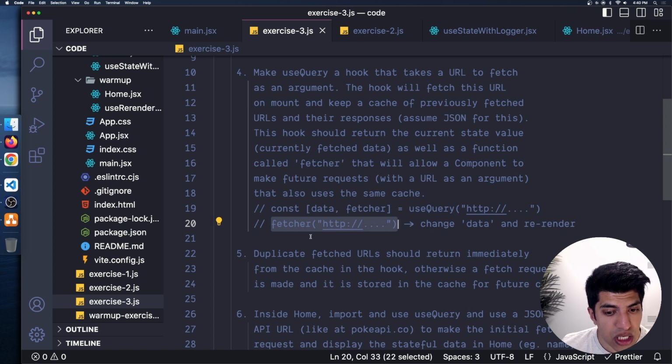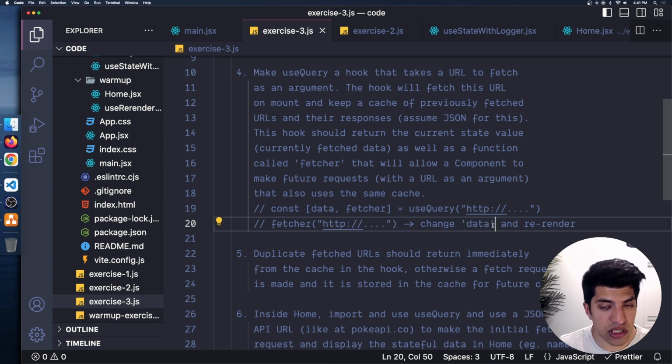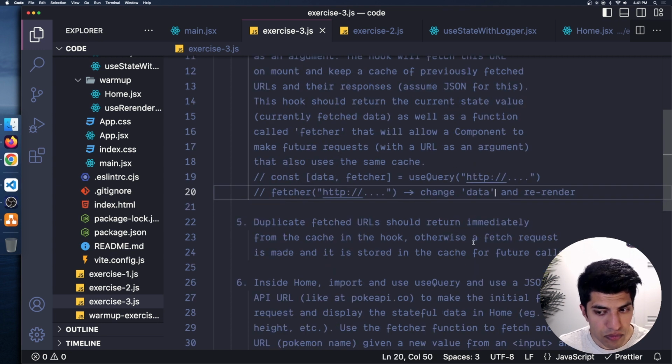If I fetch a URL that I've already fetched before, so for example, imagine in my input I type Pikachu, and then I make a fetch request for Pikachu. Then I'm searching for Charmander. Then I make a fetch request for Charmander. If I go back and I make another fetch request for Pikachu, I need to get Pikachu's data back immediately without another network call being made because we've already searched for Pikachu's data before and it probably hasn't changed. So it's being cached locally inside of this hook. Okay. However, that data is going to change and it's going to re-render to show Pikachu's information instead of Charmander in that particular example. All right.